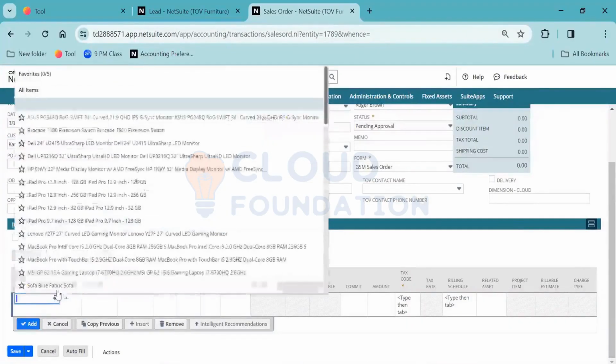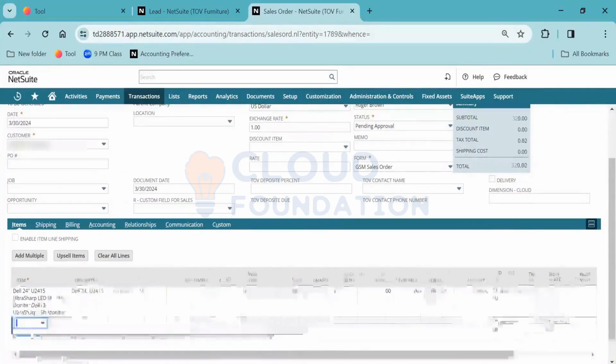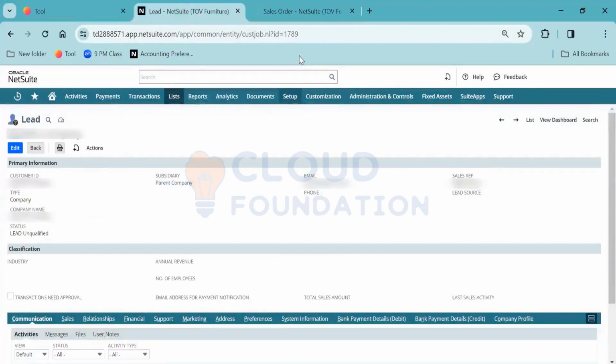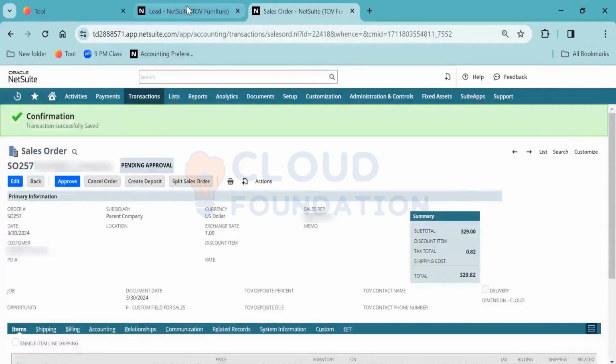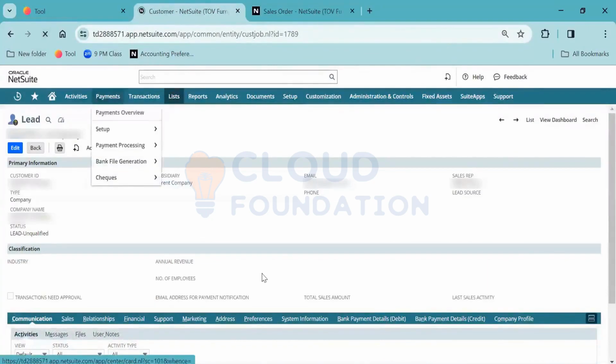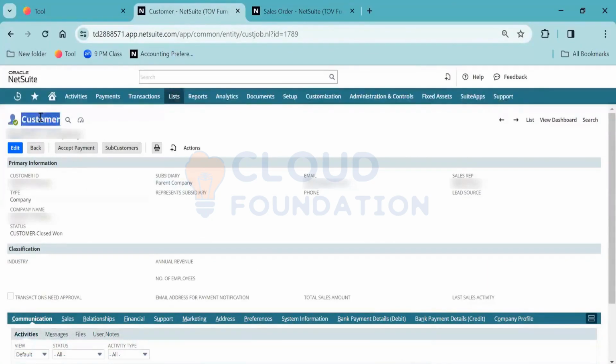So, and then let us create a. So Karthik was a lead within my system until I created the sales order. I'm not creating an opportunity. I'm not creating a quotation. Rather, I have created a sales order directly for my Karthik's company. So if I go here and refresh this, it becomes a customer directly. Correct. Understood.